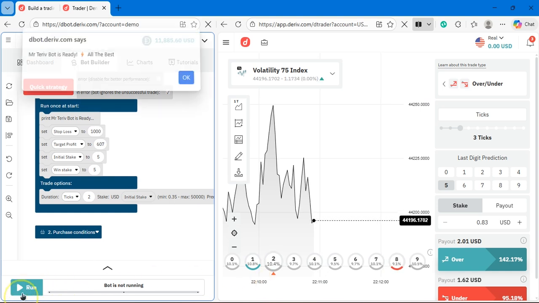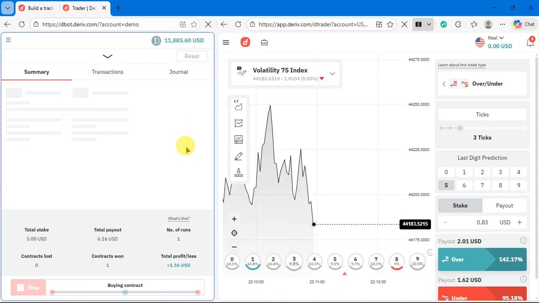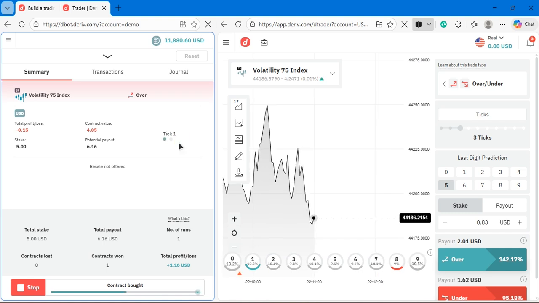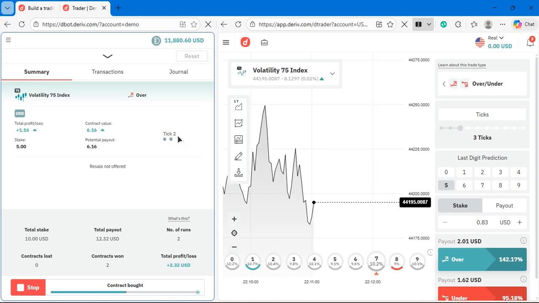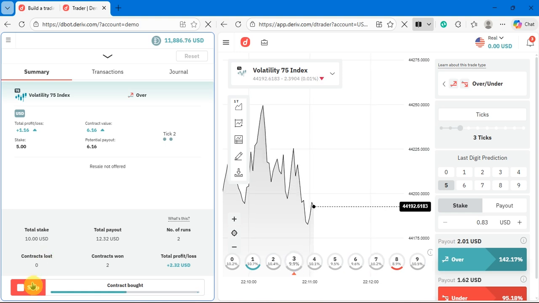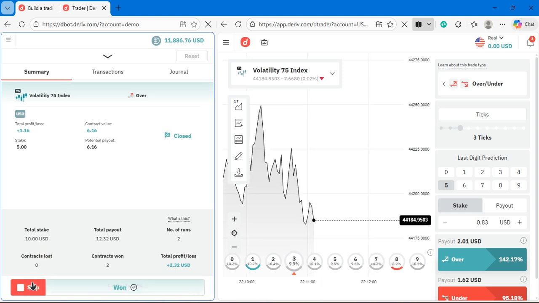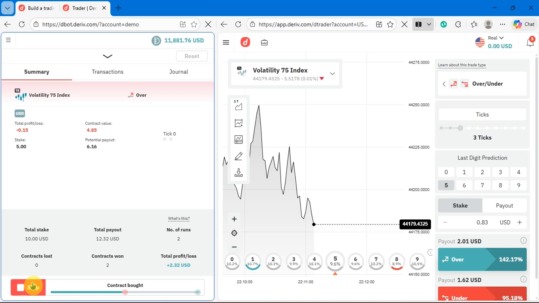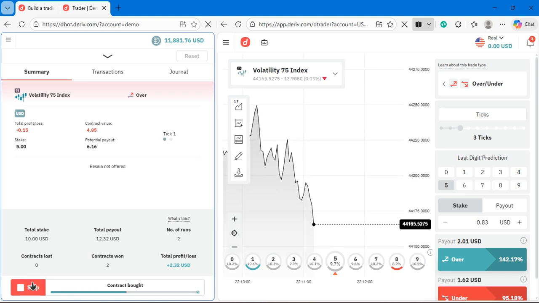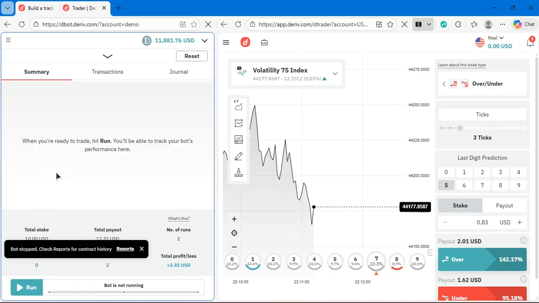So let us run this one and see for 2 ticks how it happens. So most of the time 2 ticks will end up saving you, so you need to stick to 2 ticks when using the bot. I'll also just share it with these settings so that you do not have to struggle setting it.